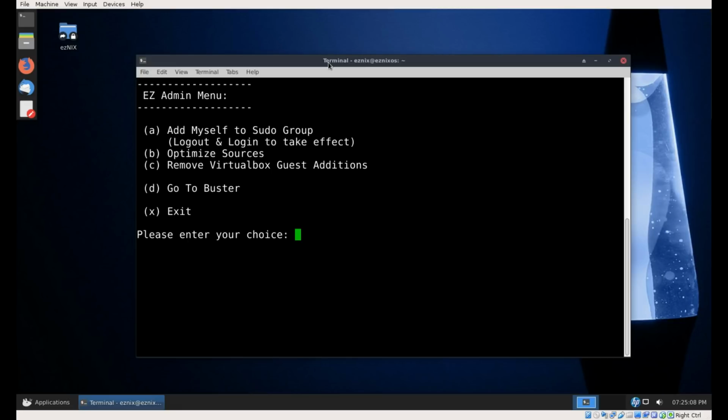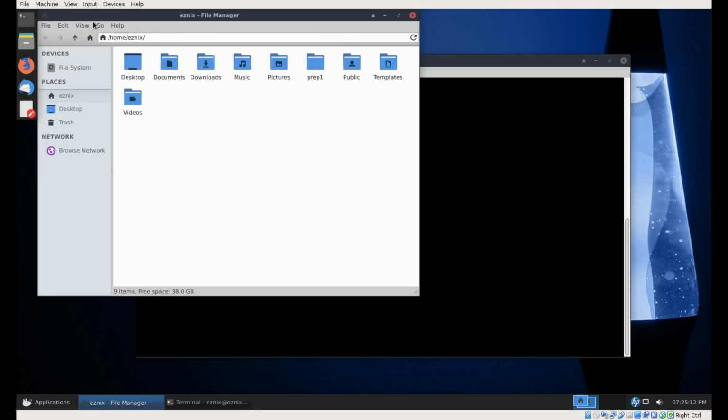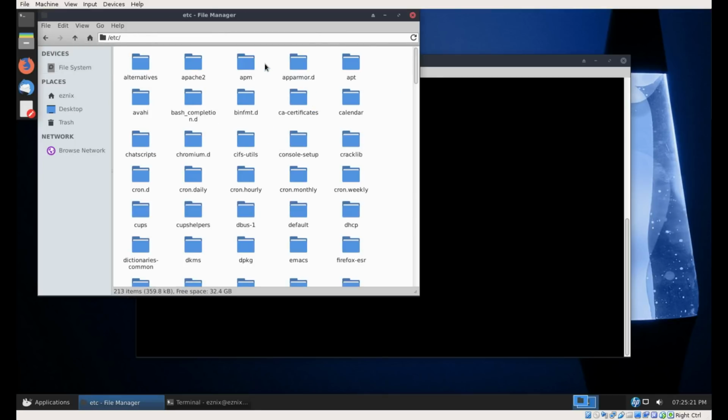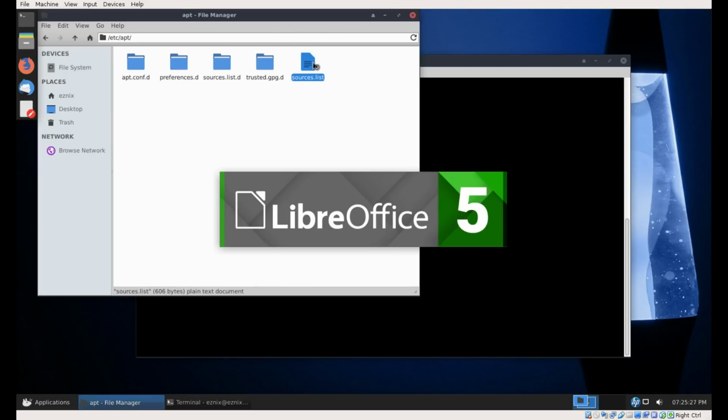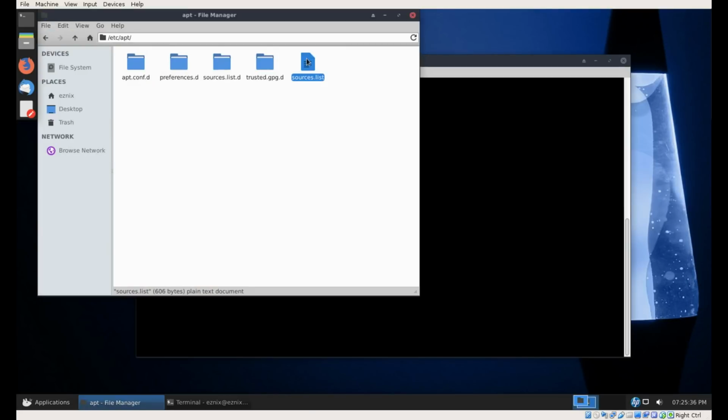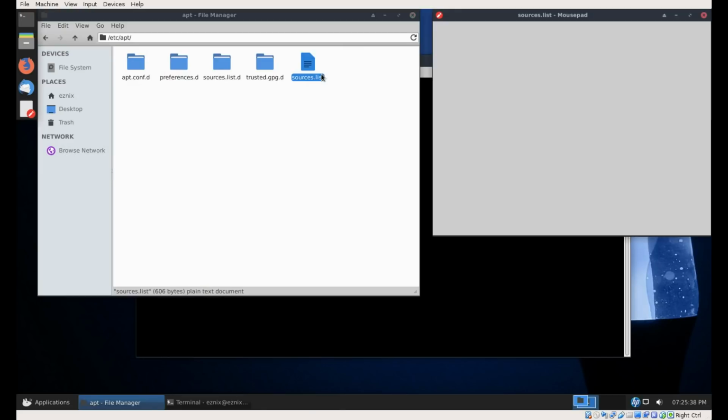Optimize sources. When you install Debian, and even from a respin that I've customized, the sources.list file in etc, in apt, forgot it was going to open by default in LibreOffice. Let's close it. Let's reopen it in Mousepad.